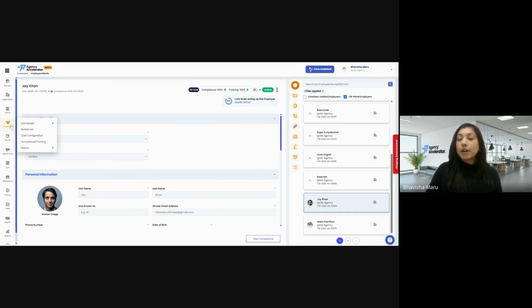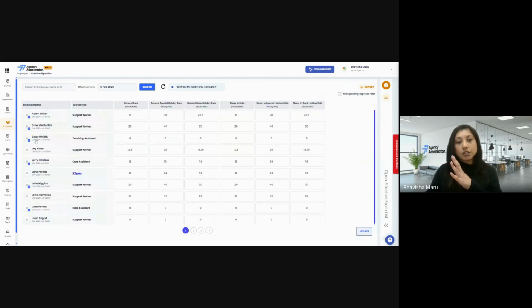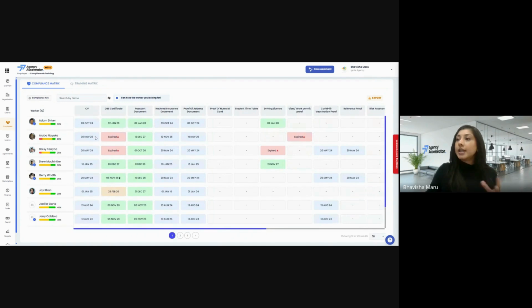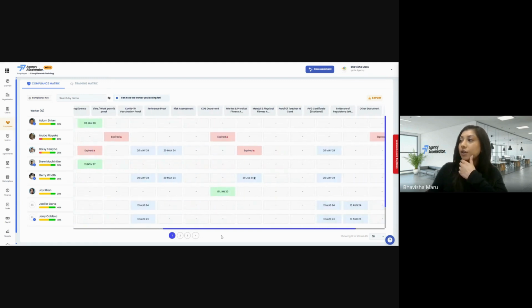In terms of the other features on the employee section, you've got the cost configuration. Just as I mentioned, you've got the opportunity to manage cost configuration for an individual worker. You can still do that here for the entire group or workforce that you have. The compliance and training matrix is a really great feature that we have now on Agency Accelerator. With Agency Accelerator, you're able to see your entire workforce and view where the training is due to expire, where it's actually expired, and you've got a full overview here to have a look at that.